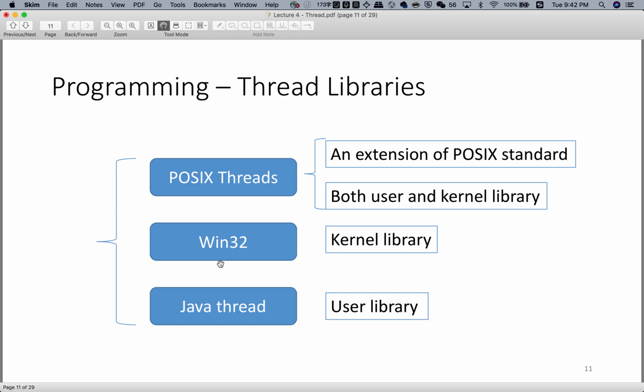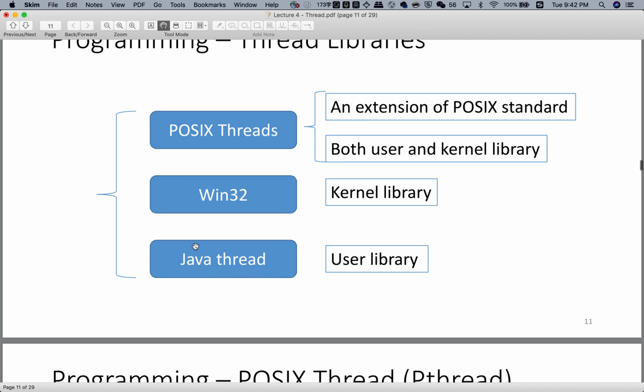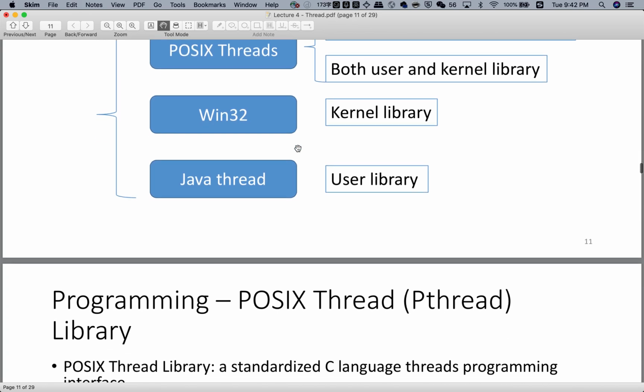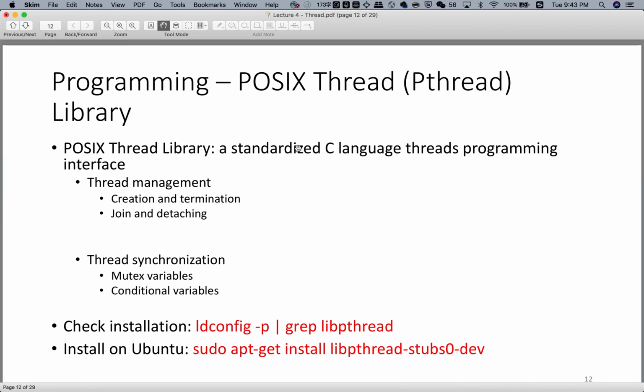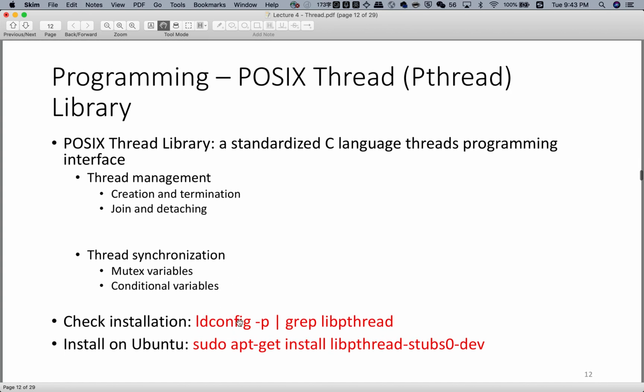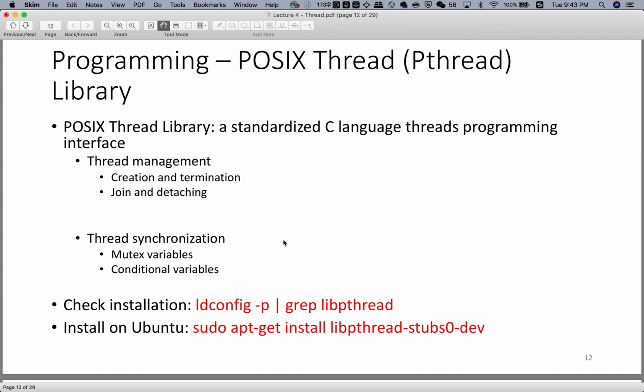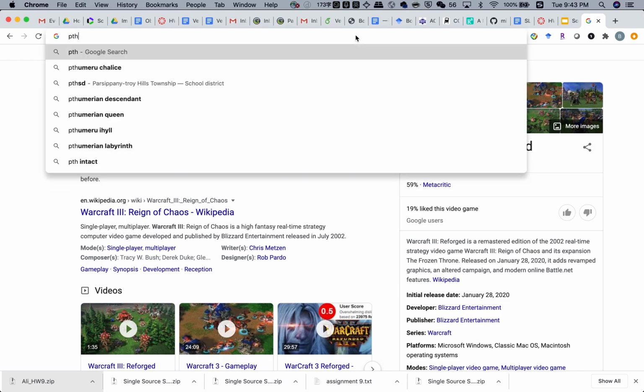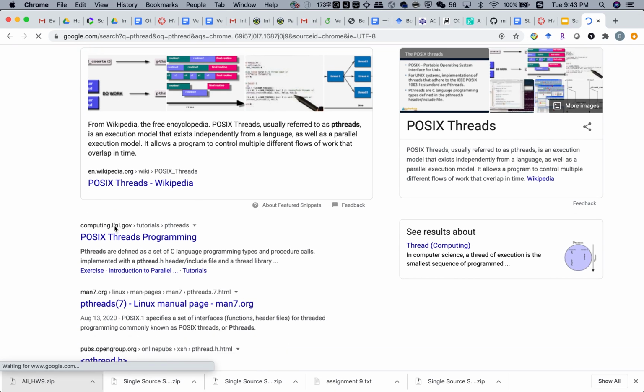There is another choice, which is Java. Java also provides a Thread library. It's easier to use, but the problem is that it's not that efficient. So in the industry, if we have to go for multi-threading, most people will just go with the POSIX Pthread library or Win32, and Pthread is more popular than Win32. This is the reason why in our course we are going to focus on it. If you Google the Pthread library, you will be able to find it. Let me see which page.